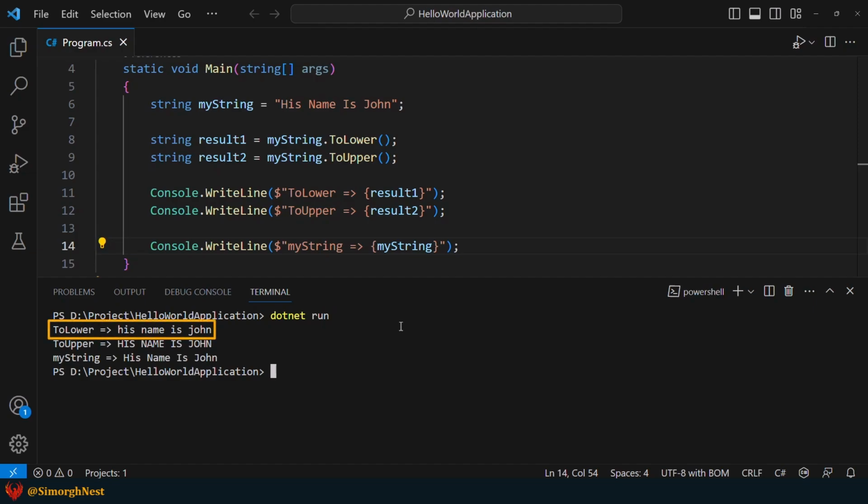As you can see, the toLower method converts all characters to lowercase. On the other hand, toUpper method converts all characters to uppercase. And as expected, the value of the myString variable remains unchanged.